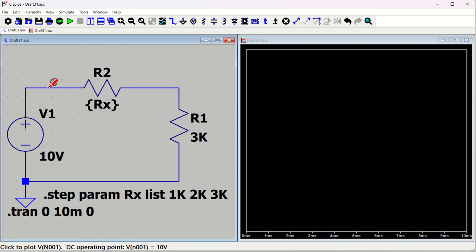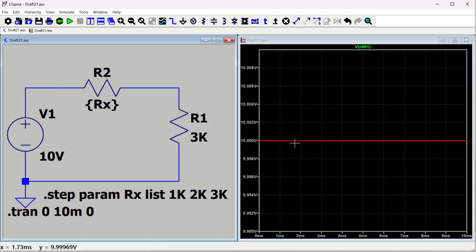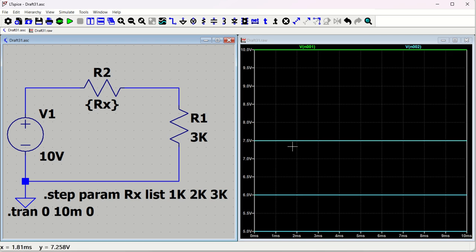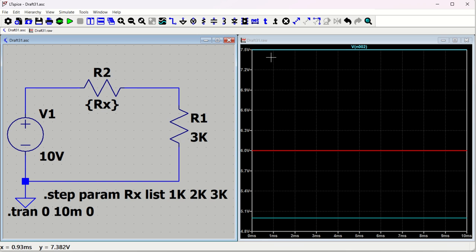Once you run, you have the run window here, and let us probe the input voltage. So input voltage is 10 volt. You can see we have V node 001. Output voltage has 3 graphs, graph 1, 2 and 3. All are the same color. So to have different colors, you can double click on this. So you have 3 different colors for the 3 voltages. You can see we have 6 volt here, and around 5 volt here and 7.5 volt here.